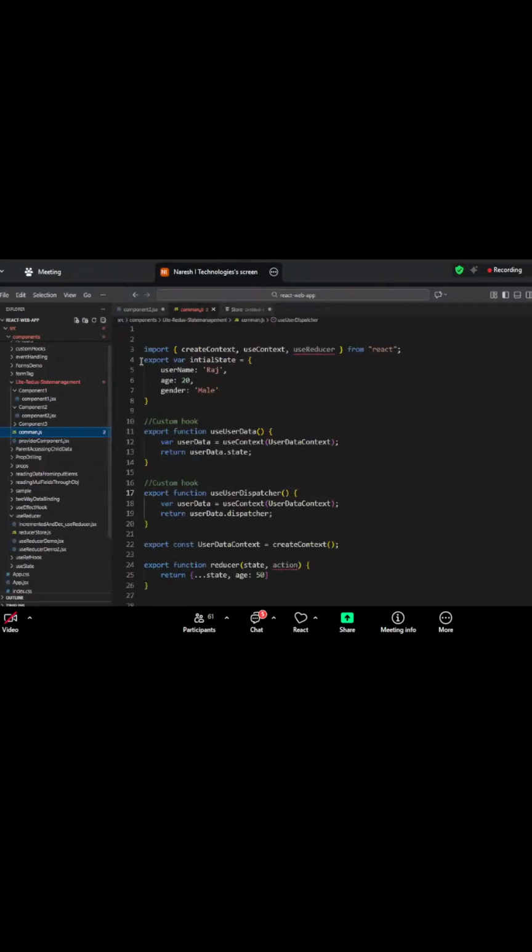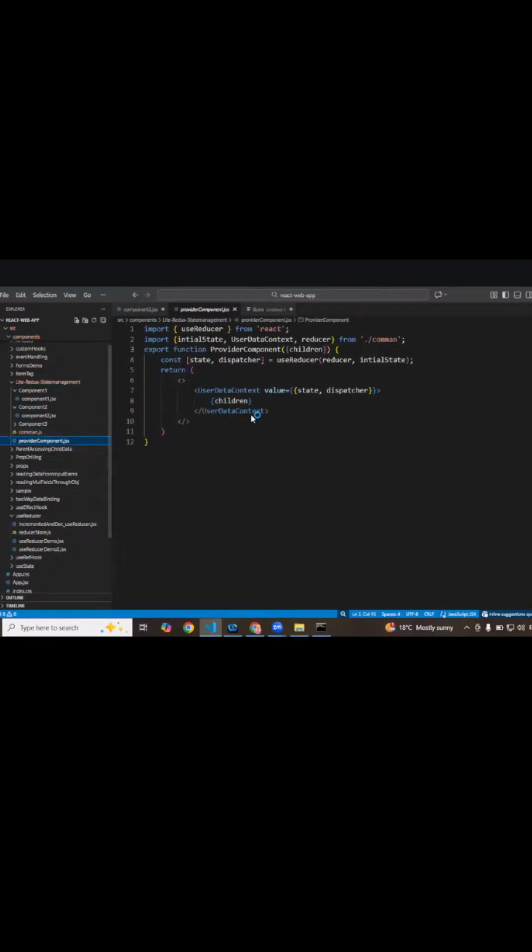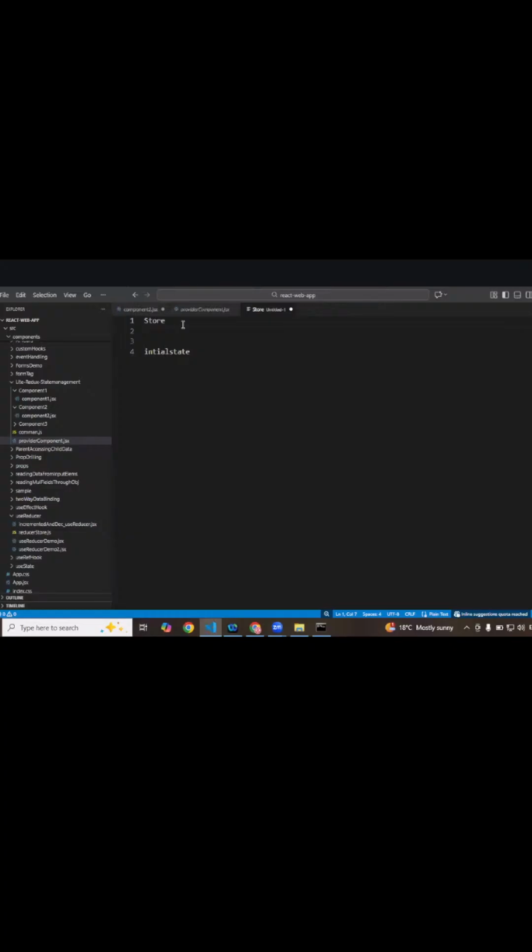And the initial state. Because what happens is right now, if you go into the common.js, I have kept only one initial state, and this initial state is being used inside your provider component, right? I mean, from where it actually gets started. When you go into real time, we will be having multiple stores, the place where we actually store the data.